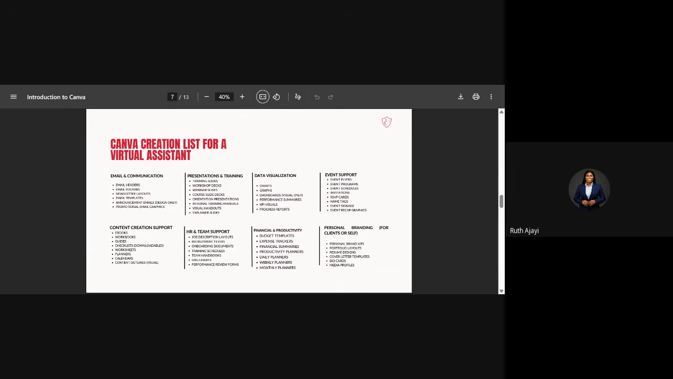Now, content creation too, for there are content creation specialists and virtual assistants. You can do all that here, as well as the other things. Now, if you look at the far end of your screen, you're going to see personal branding for clients or self. You can see that this is very important. That is why it's here. So you can use Canva for your personal branding, either for your clients or for yourself.